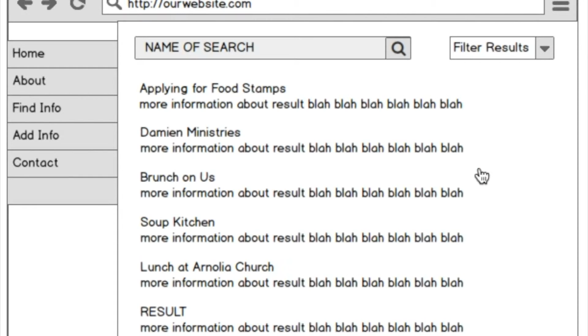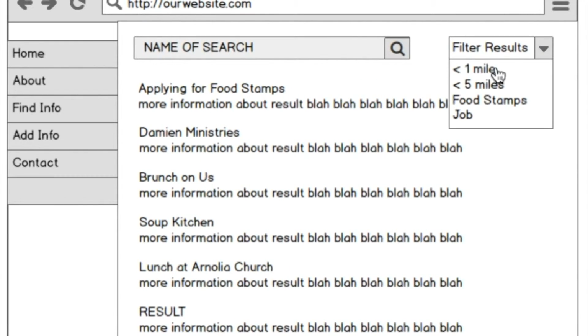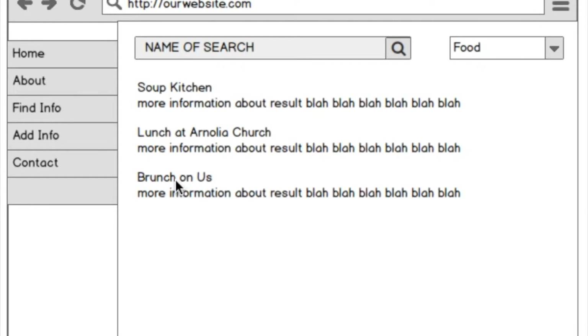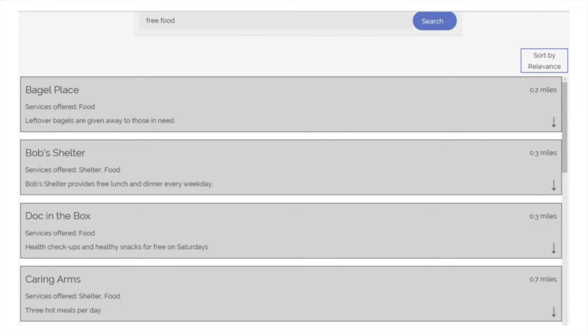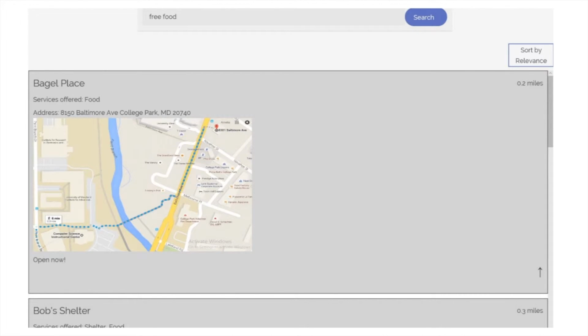Pilot testing with mid-fi prototypes helped us decide that a text-based interface was best, with maps as a secondary source of information. This feedback is reflected in our final design, which features text-based search results, which expand to show additional information and maps.